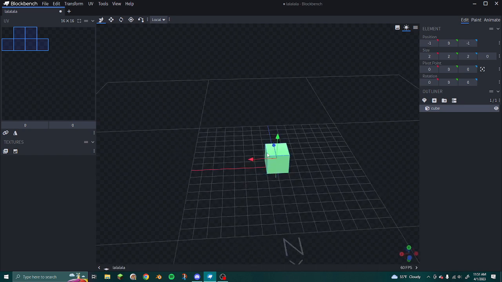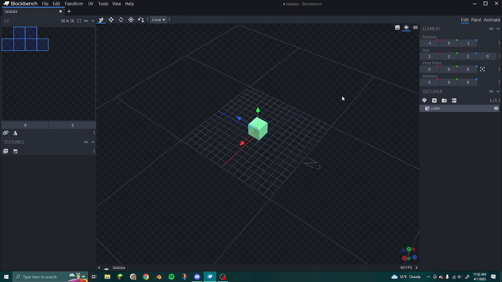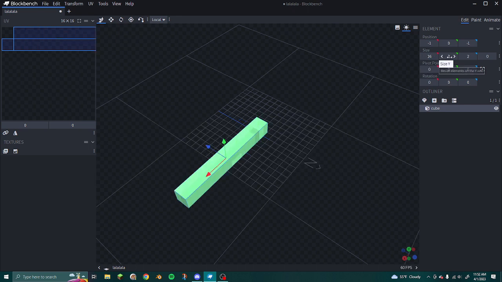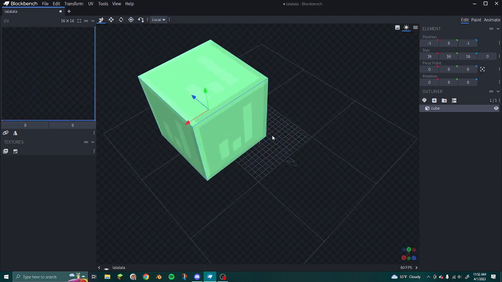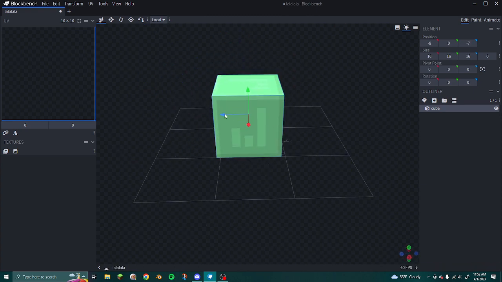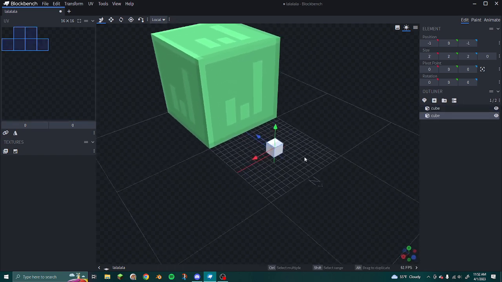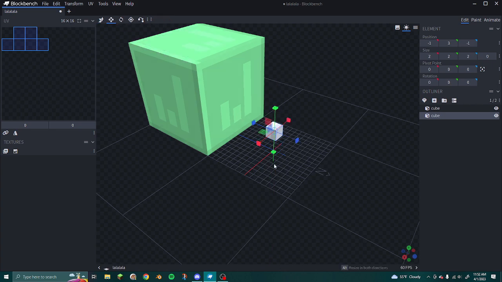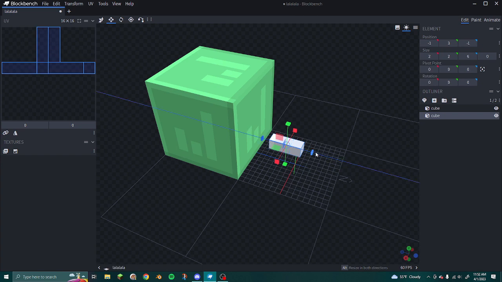And Blockbench functions in terms of pixels. And if you're looking at the bottom here, you'll see that this is 16 by 16 wide. And you can also type in the size from this over here. So now you see we have basically just made the size of a Minecraft block. Everything functions in pixels.